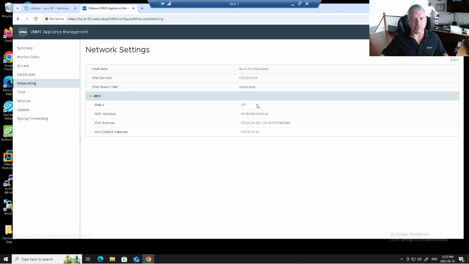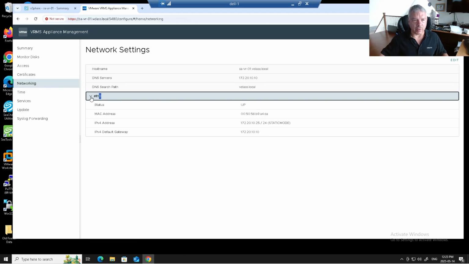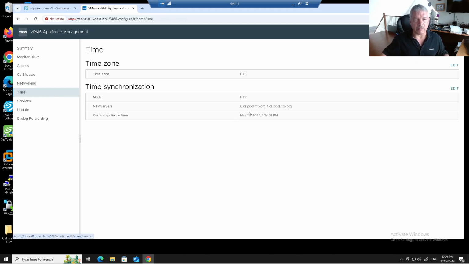Networking, again, it just shows me I only got one interface here. I may do a video on putting in multiple interfaces on these. I'll have to see what the interest is on this video first. But anyways, if you're interested in seeing that, let me know. You'll see NTP over here. Again, here we go. I've got that set up.